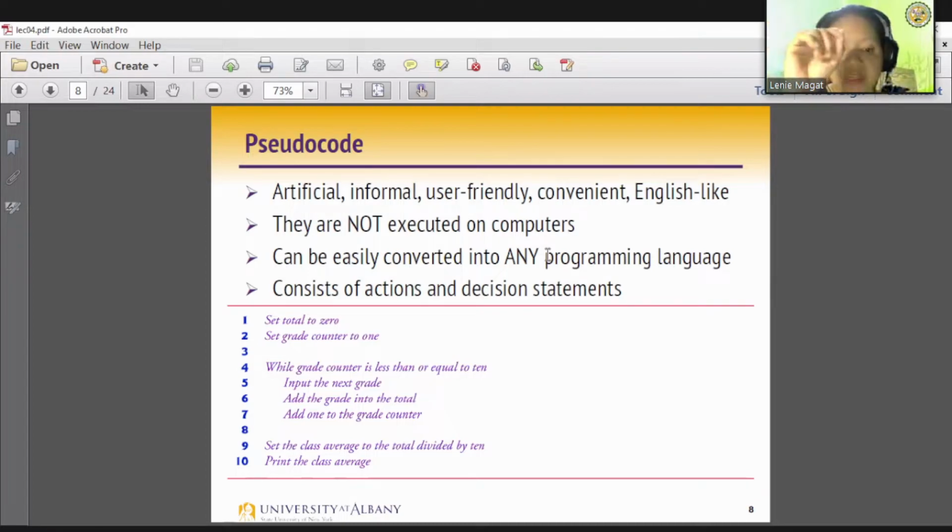For example here: set total to 0. That is your variable definition. Set grade counter to 0. Then, while grade counter is less than or equal to 10, there is something you want to do. After that, what did we do? Set the class average to the total divided by 10. And the last is print the class average. So in short, your pseudocode is like programming, but you're not using C, C Sharp, or Java. You're using the English language. You just put your program in phrase form.